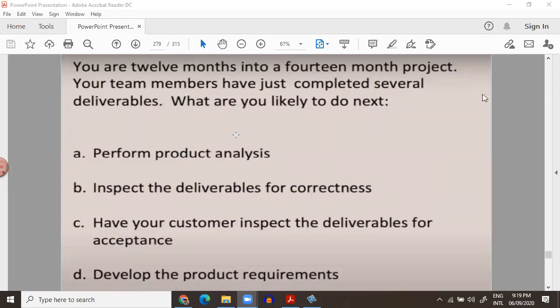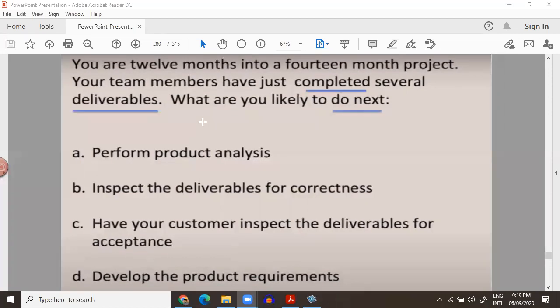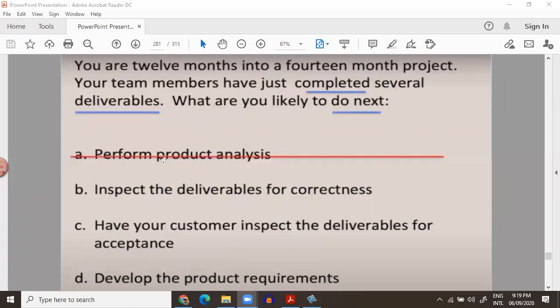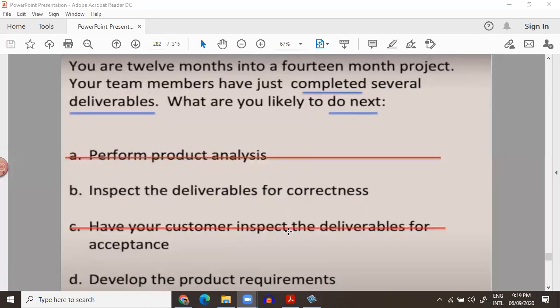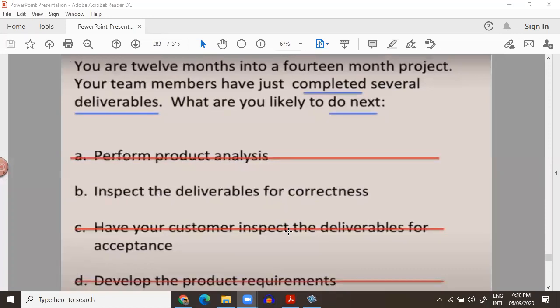You are 12 months into a 14 month project and have just completed several deliverables. What are you likely to do next? You have completed 12 months and now completed the deliverables. What should you do next? You don't perform product analysis; you do that in scope development. You have the customer inspect the deliverables. No, you don't do product requirements. You inspect the deliverables. So has anyone answered right? Yes, many people have answered. Irfan has answered. Good, Irfan.